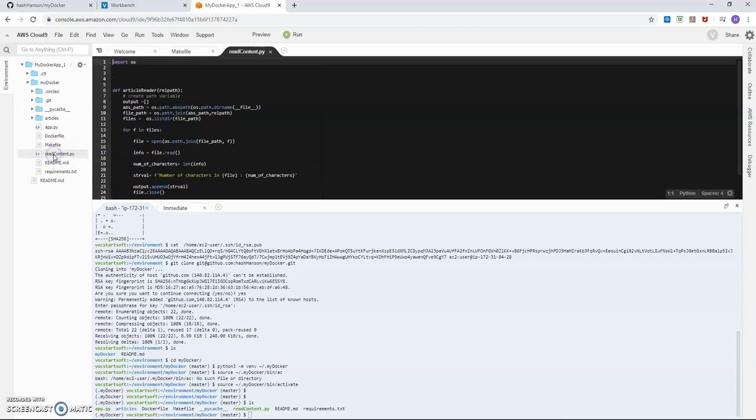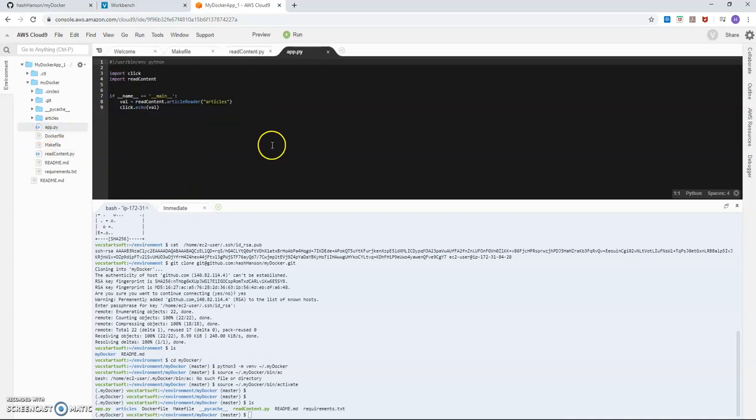Then I have a file here. It's a Python file I created called read content. What it does is basically look for a particular directory on my server and look for files in them and tell me the number of strings in that file. And then I have the app.py, which basically calls the read content file and outputs the number of strings in each file. Great. So with this, I'm now going to install my packages using the make install command.